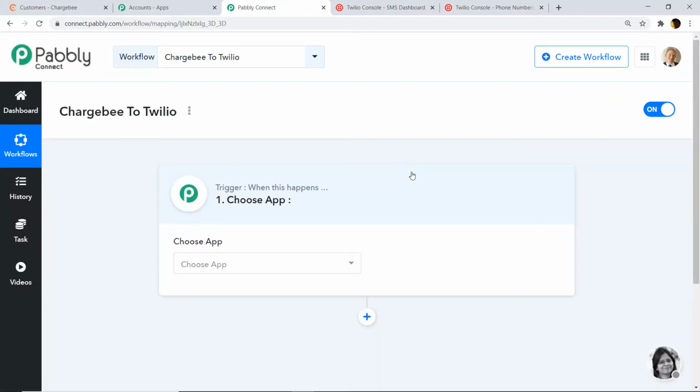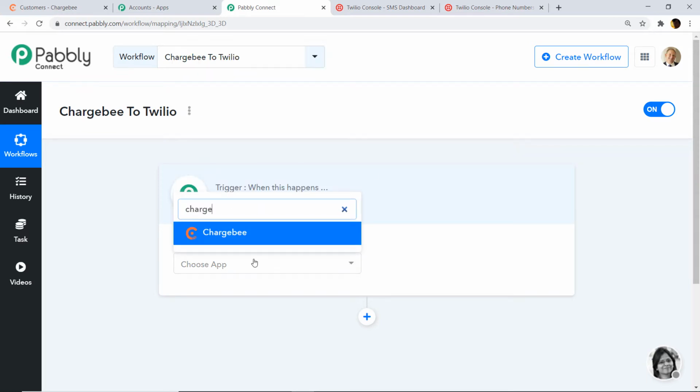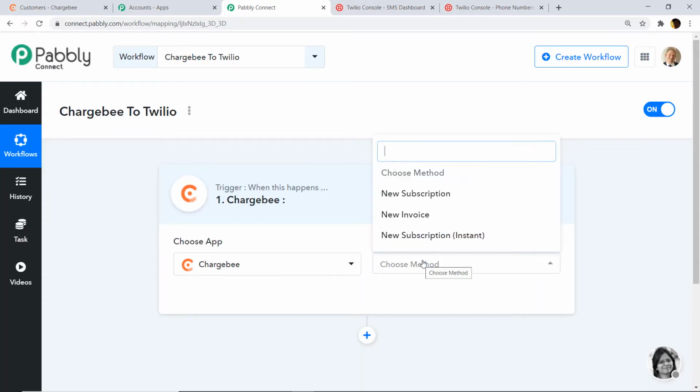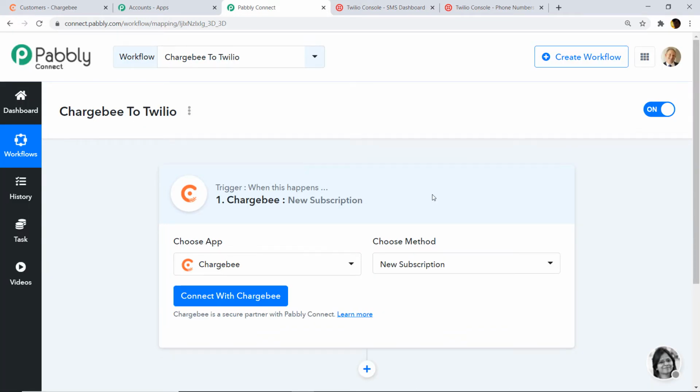When you click on create, a window appears in front of you. This is called the trigger window. Here in the choose app, let's make it ChargeBee because you want to send the data from ChargeBee. In the choose method, we want to send the data when a new subscription is made. So let's keep the method as new subscription. Now a new subscription is basically a trigger.